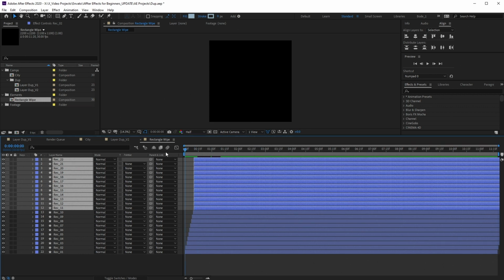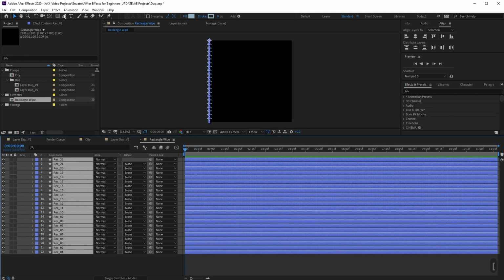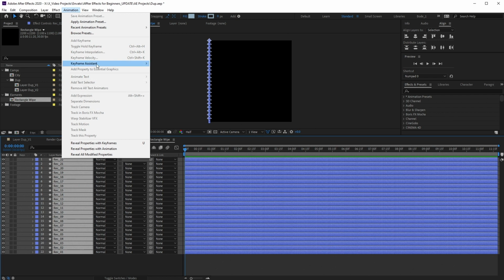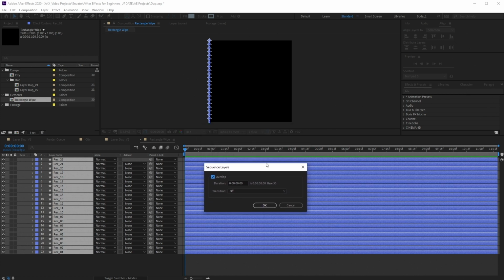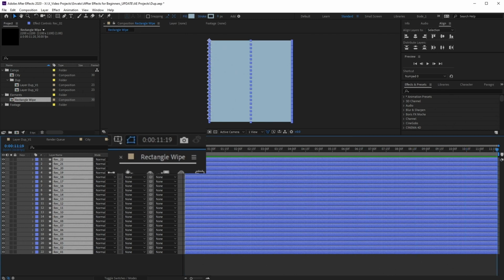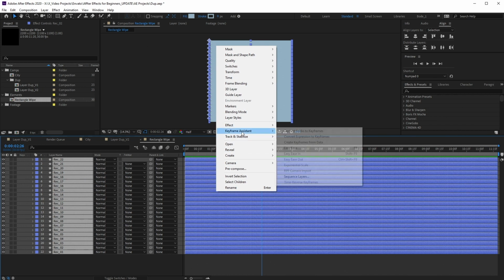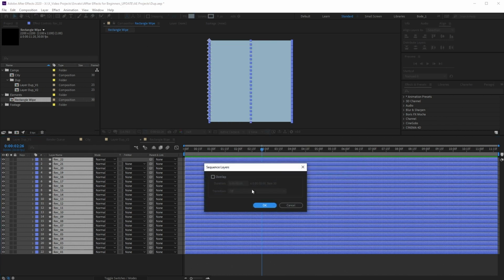For example, you could go up here to Animation, Keyframe Assistant, Sequence Layers, select Overlap, and then figure out exactly how long your comp is here. I don't know, but let's say our whole comp is 11 seconds and 19 frames. So you can actually right-click right here, choose Keyframe Assistant, Sequence Layers. Let's say Overlap. We'll say 11 seconds and 18 frames.